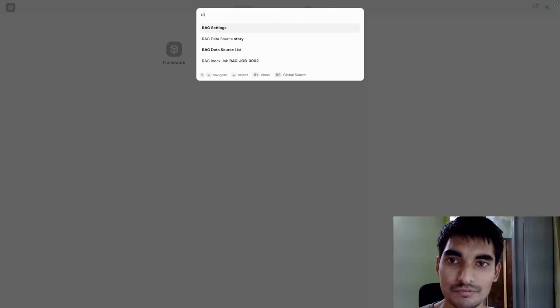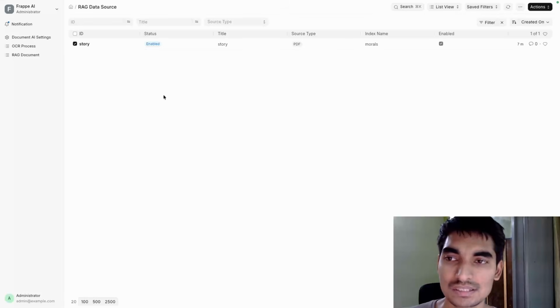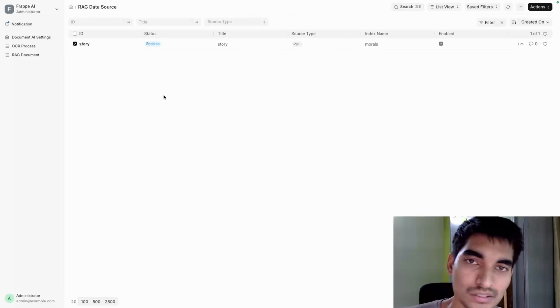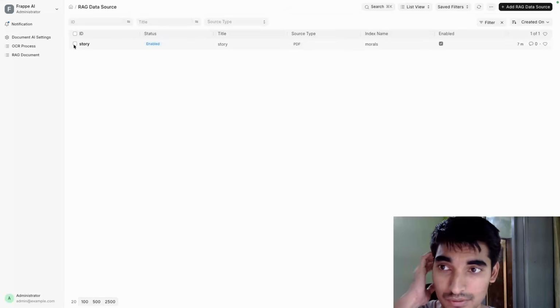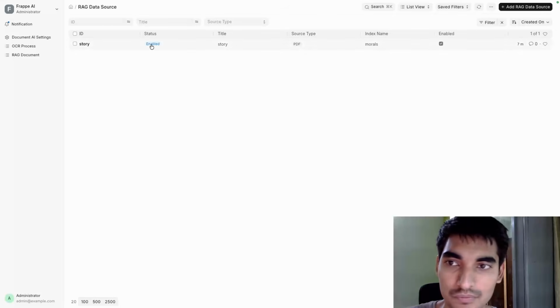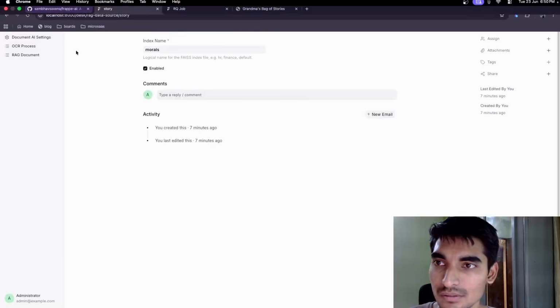You can have different RAG data sources for different use cases. You can have one for your finance department, you can have one for your HR department, you can have one for your employees or senior managers or stuff like that. You can experiment with it, you can play around with it. You can also try out other source types here.